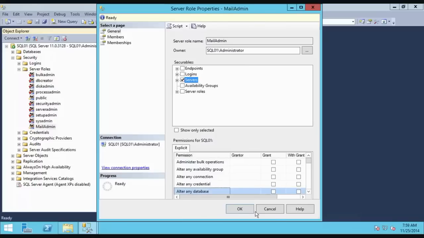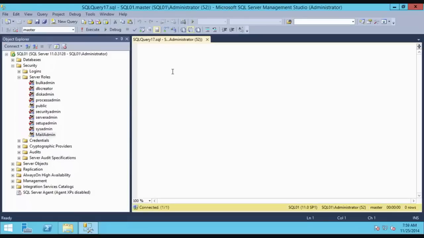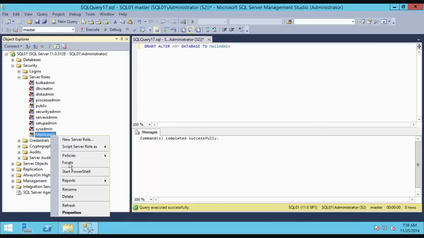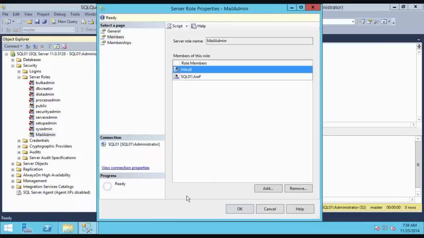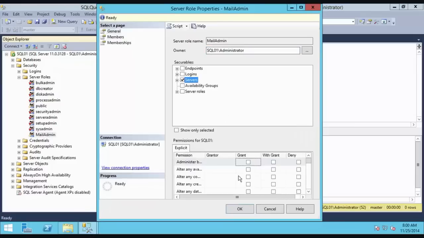We first identify the name of a permission we wish to grant. Note that this currently is not set for the role. After opening a new query window, we enter the GRANT statement with the name of the permission and the role to assign it. We can verify that it did get assigned by opening the Role Properties window and checking it. You can see it's been granted.